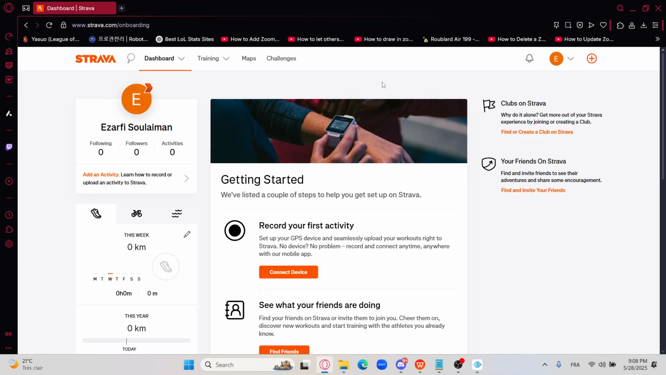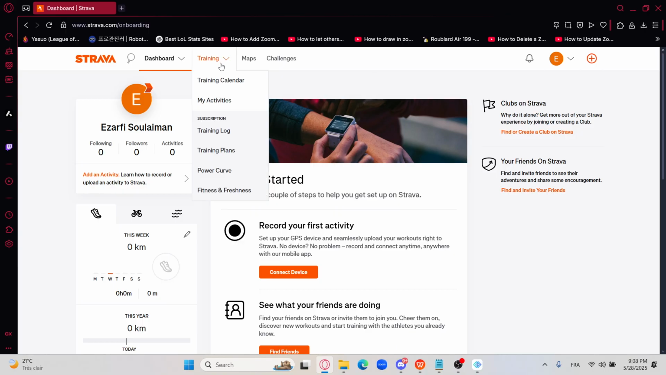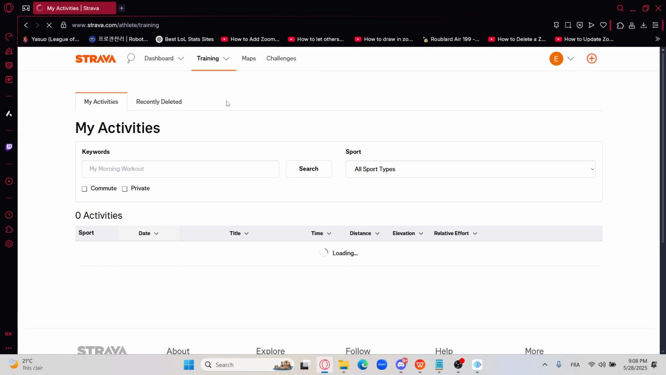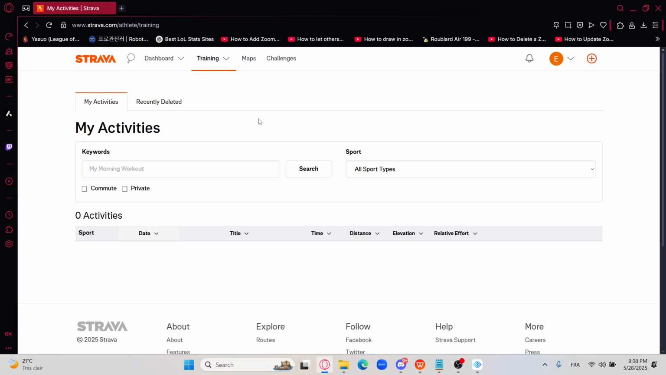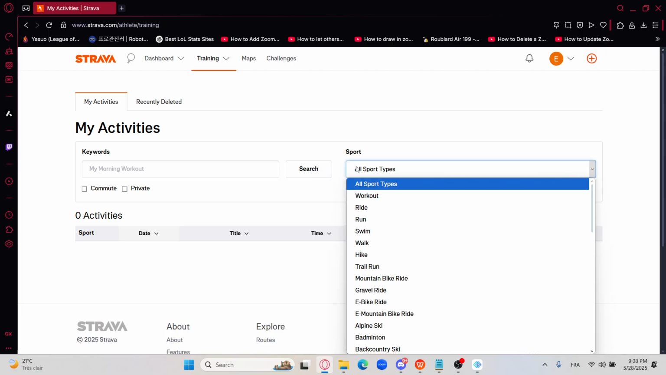So right here, what I want to do is go into training. Here you can go into my activities, the second option below the training calendar. So click on my activities, and right here you can go into the sports.